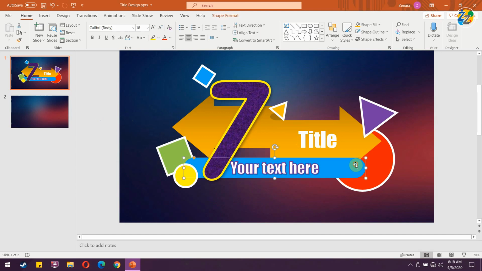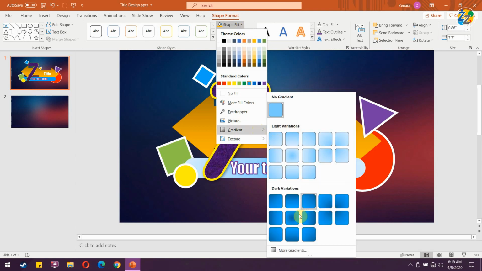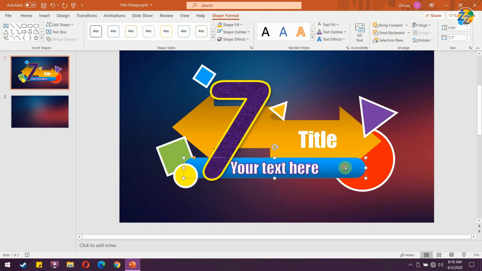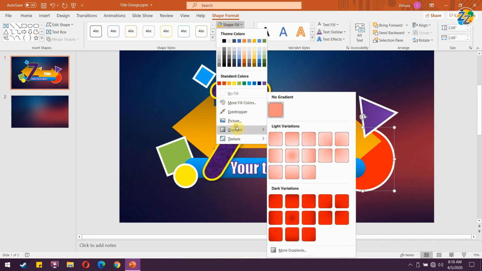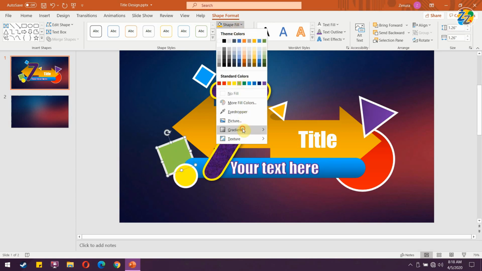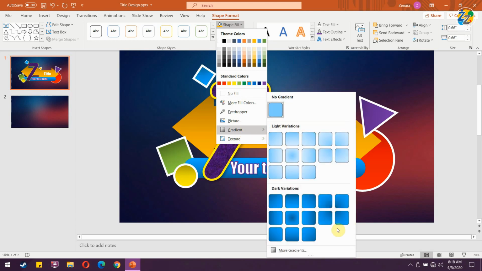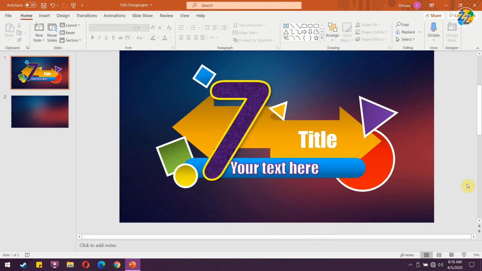So we're gonna do it to all of these shapes. I'm gonna do this too. Shape format for this blue one, shape fill, gradient, use this one, the second last. So you can see the shadow is right down here. And then for the other shapes around here, I'm going to make a random gradient. Just choose any gradient you want, just not to make it like a plain color, to give it a little bit of shadow and highlights. Gradient, just choose anything. You can take any part of the gradient you want. So there you have it.